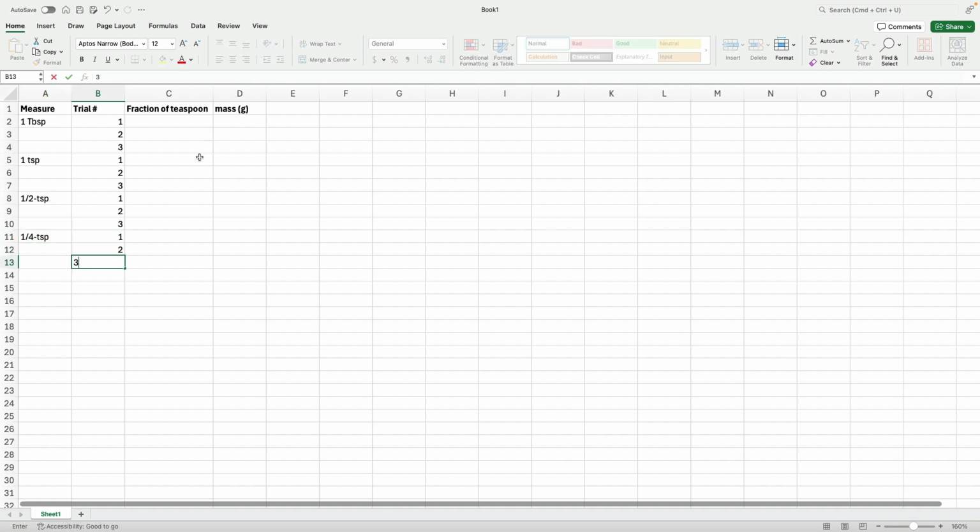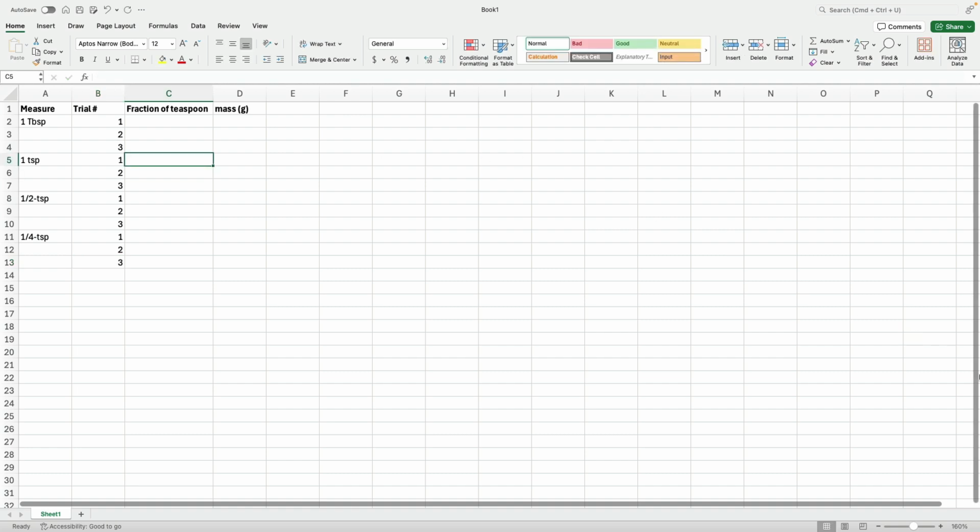The fractions of the teaspoons are actually given in the table, but I'm just going to talk you through where those numbers came from. So 1 teaspoon is 1 teaspoon, so that's the fraction 1. Half a teaspoon is 1/2. We call this fraction of teaspoon, but it's really a decimal, right? So that's 0.5.